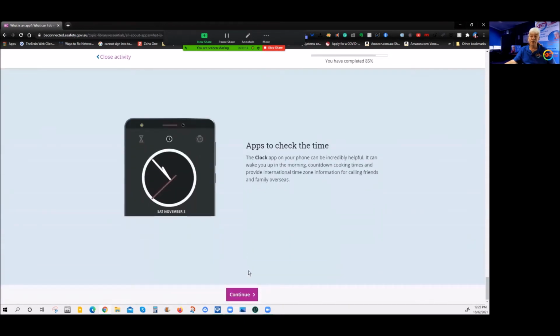Apps to check the time. The clock app on your phone can be incredibly helpful. It can wake you up in the morning, count down cooking times, and provide international time zone information for calling friends and family overseas. Hey Google, what is the time in Israel?